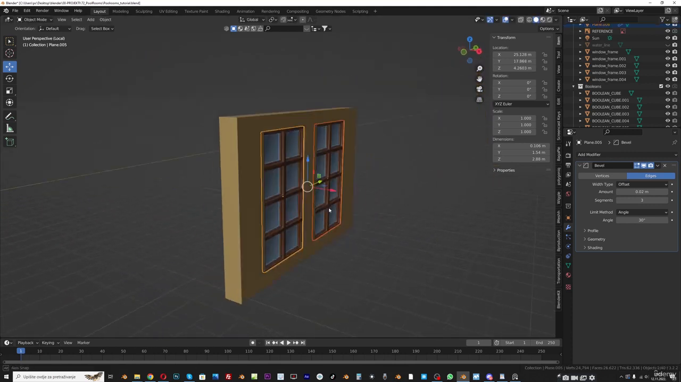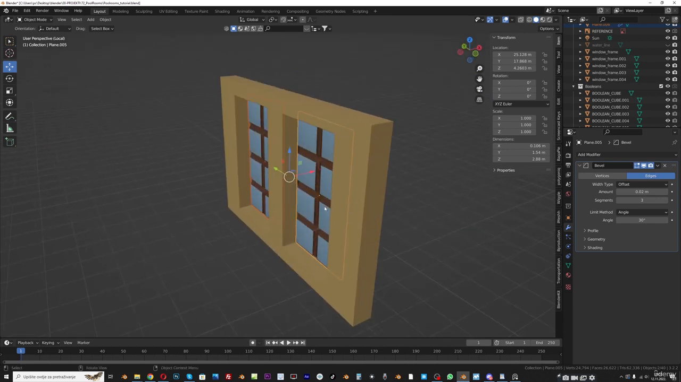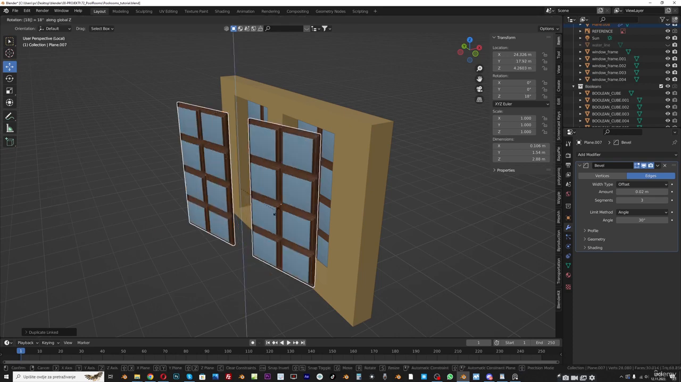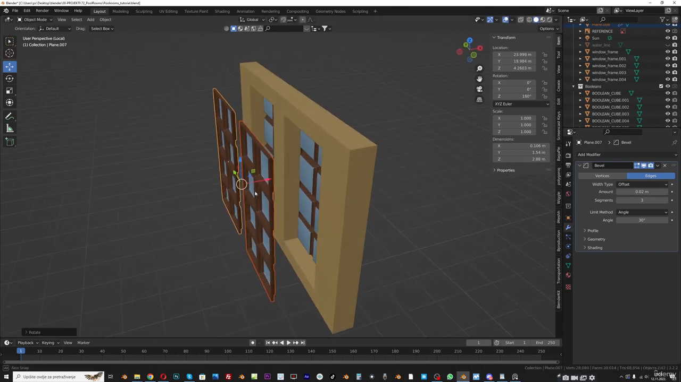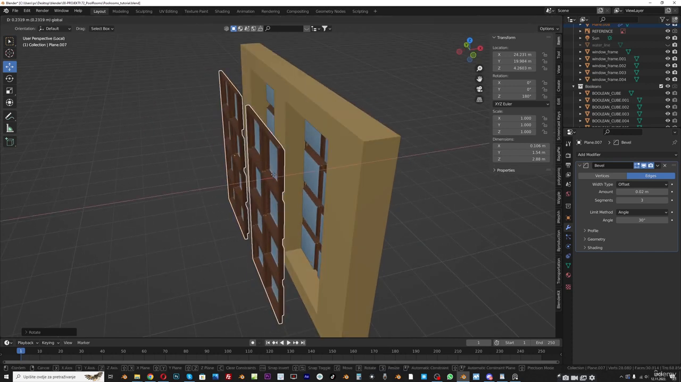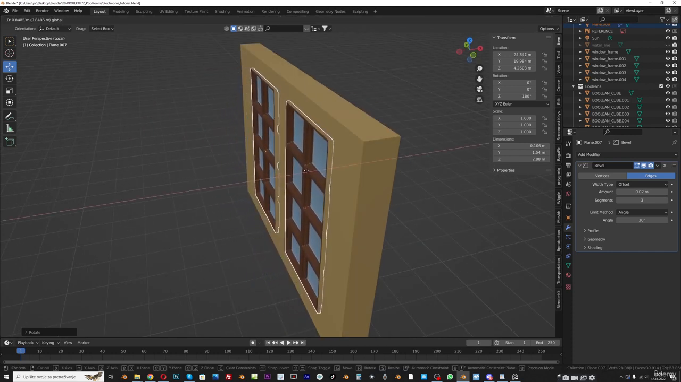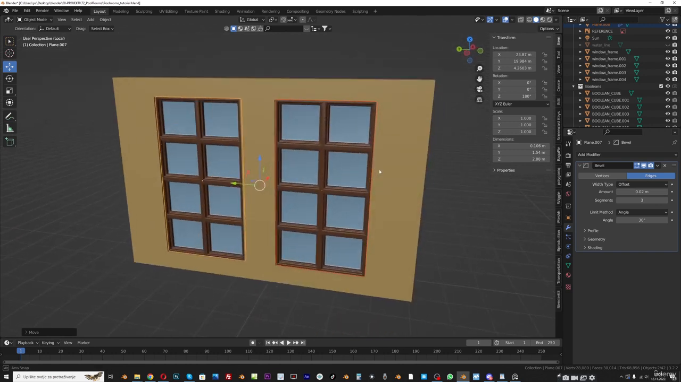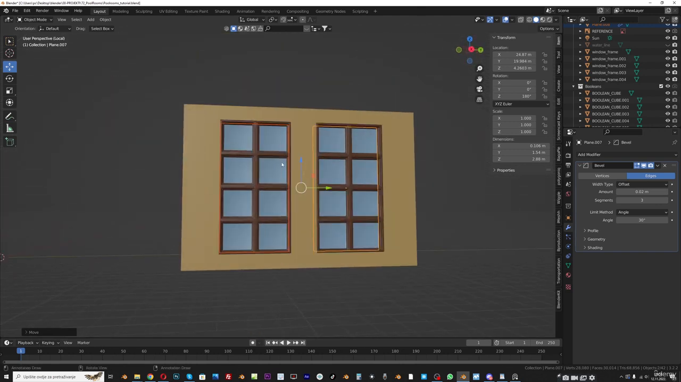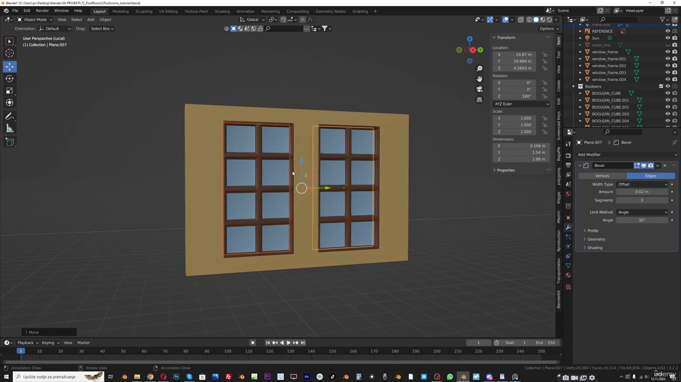If you want, we can select these two objects and we can go with Alt D and X, move this on the X axis, and R Z 90, R Z 180 to rotate this on the Z axis by 180 degrees, and I will now create these double window frames here. And we can now, with the numpad slash key, go back to our scene.